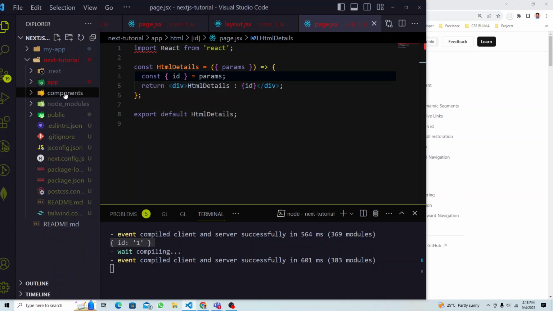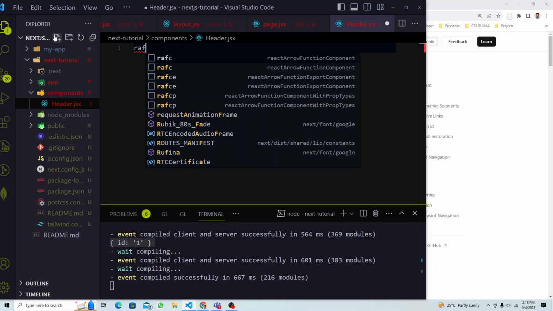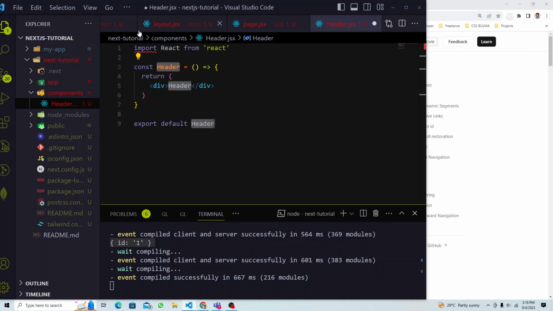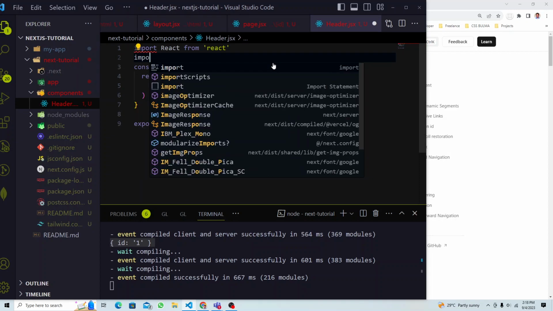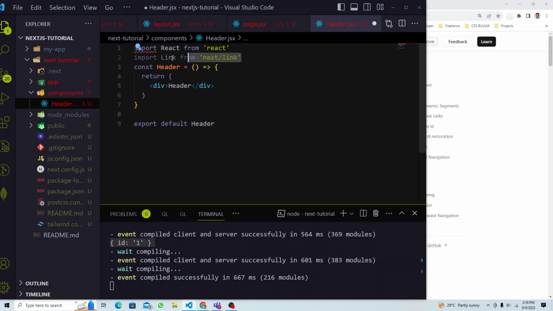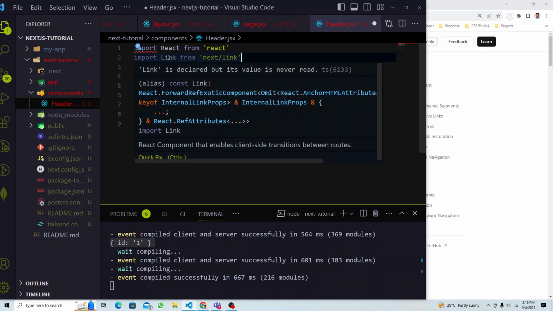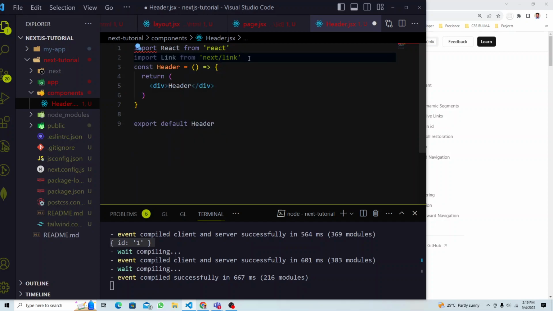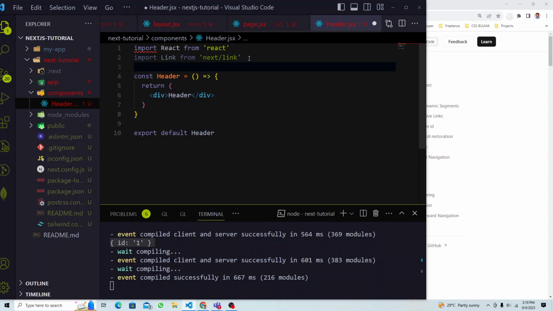Okay, let's do it in our component. Let's create one nav, or maybe header is fine. So React arrow function, export header is there, and how are you going to use the link now? Anywhere you need link, just import link like this from next/link. See, simple. This is similar to the a tag. This is the a tag in Nextjs, but with more advantages, more extra features.